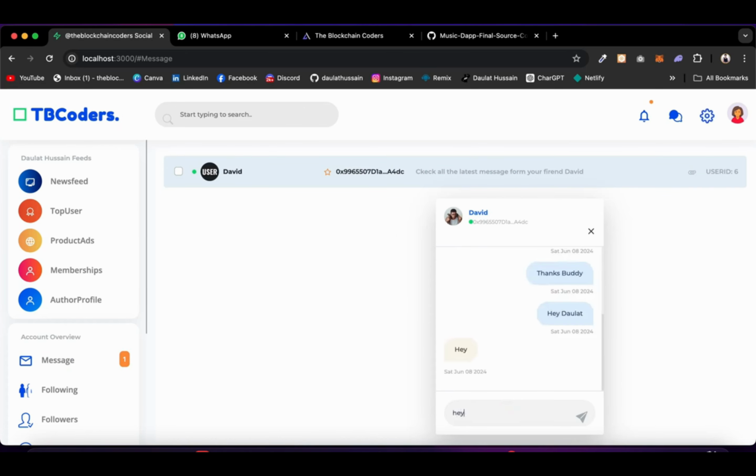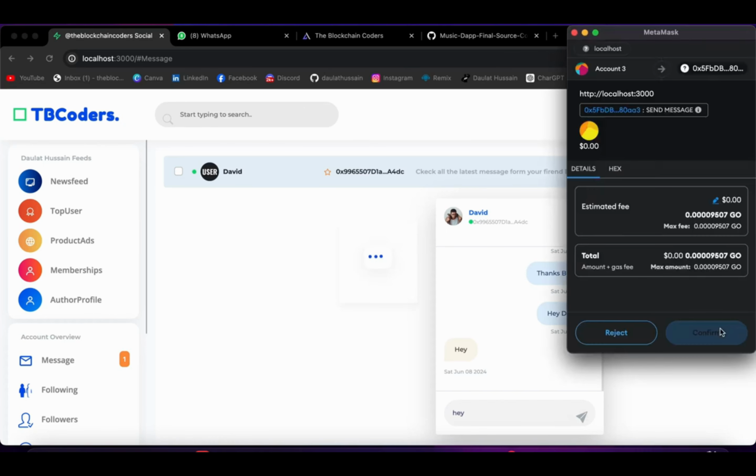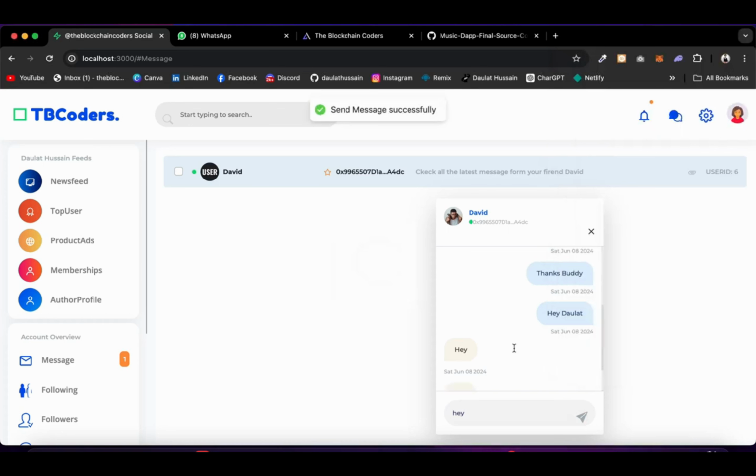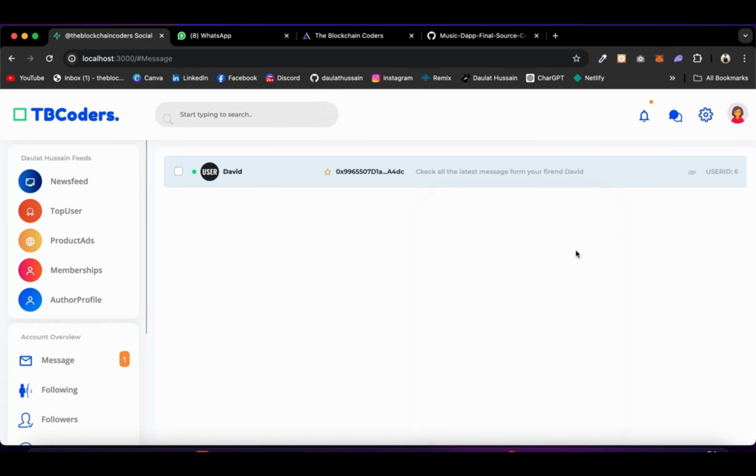I'll say, hey, and I have to simply confirm and click on send, and confirm the transaction. Once I do that, the transaction will complete and the message will be sent successfully, and here we got the message. This is how you can send the message, and you will find all the users will send you messages. You can click on this notification and you will find that you got this message from David, and that's what is reflecting here.